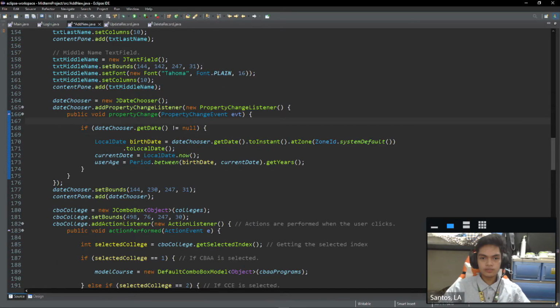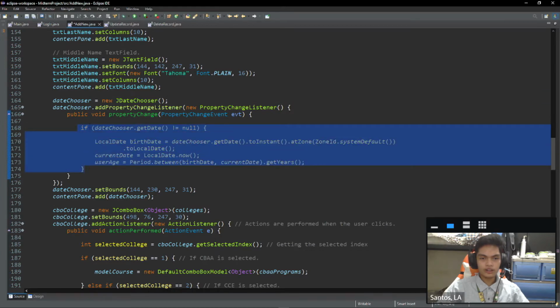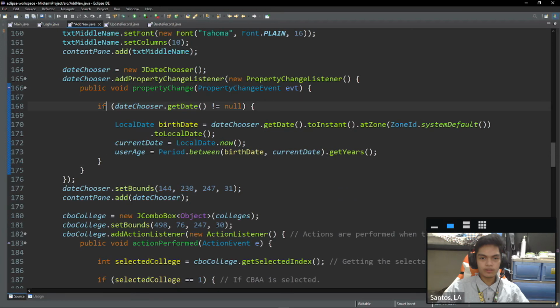For the student's birth date, we use a date formatter to change the format, for example, from Friday, April 6, 21:37:23, Singapore time 2022 to 06 April 2022. Then we converted the date of birth into LocalDate by using LocalDate birthDate equals dateOfBirth.getDate().toInstant().atZone(ZoneId.systemDefault()).toLocalDate() to make it accurate to our time zone.